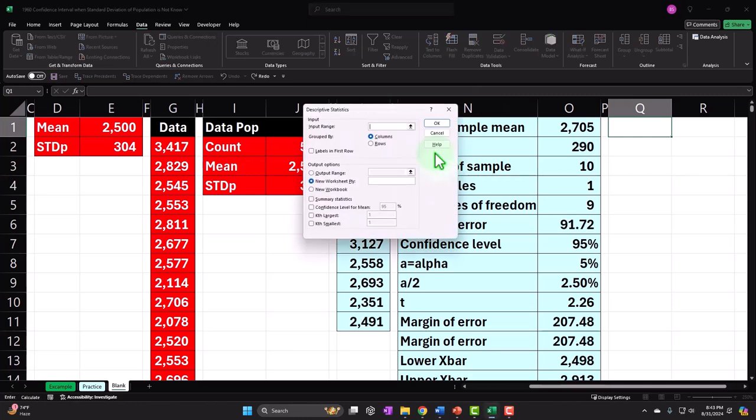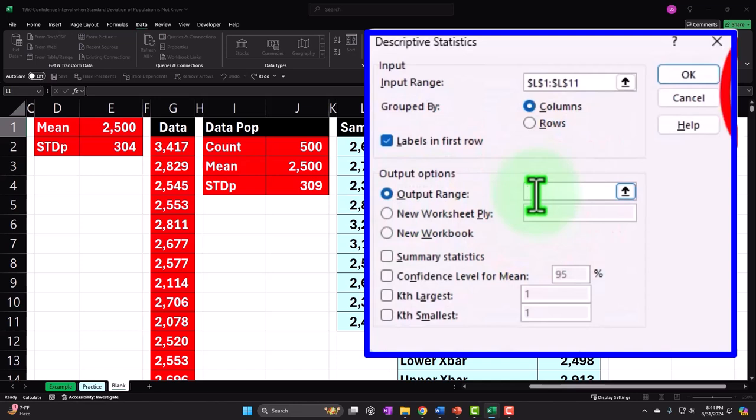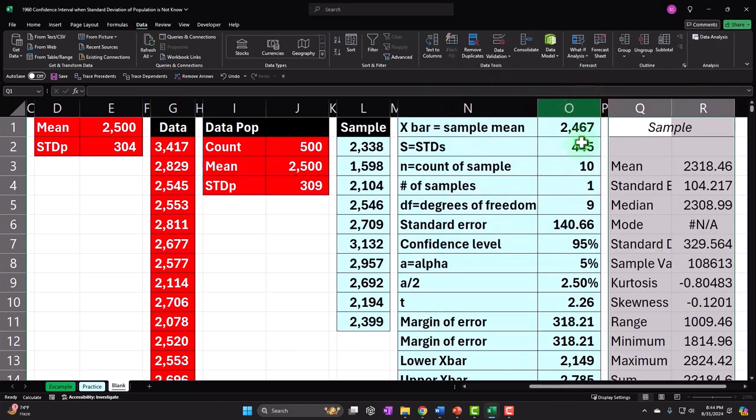We're going to say okay. And then the input, so the one that we want for the input, it's going to be this information. I'll select it. I'm including the title because you can then click down here for labels in first row. I'm going to say, yeah, there's a title in it. So just make sure you click that off if you're adding the title, and don't click it off if you're not adding the title. We want to put it in our worksheet. So I'm going to select here and then say where I want it. We want it right in this cell. And then what I want from it is summary statistics and the confidence level. We set it at 95. That's the default, but you could change it for more confidence up to like 99 confidence or something like that, 98, so on and so on. So, okay. So then it generates our data.